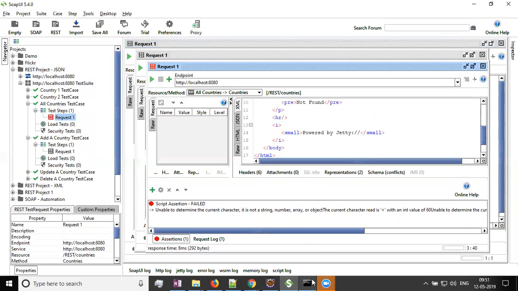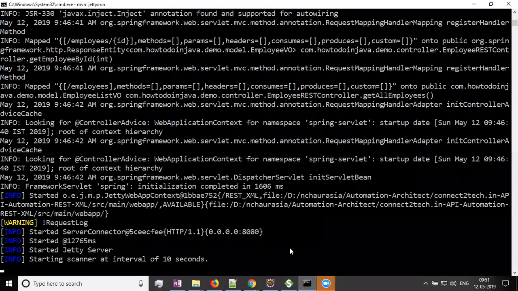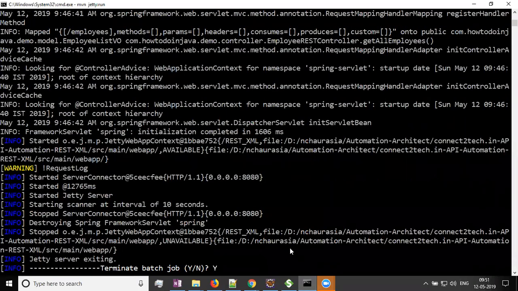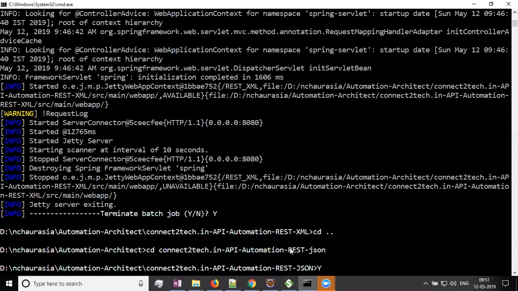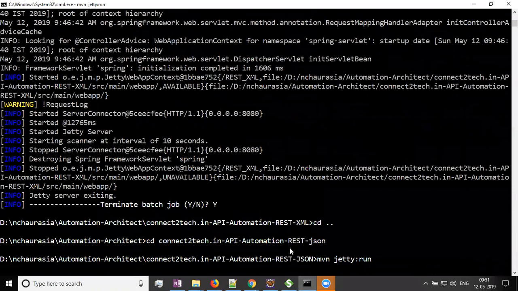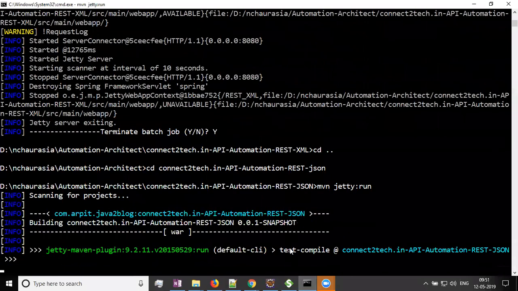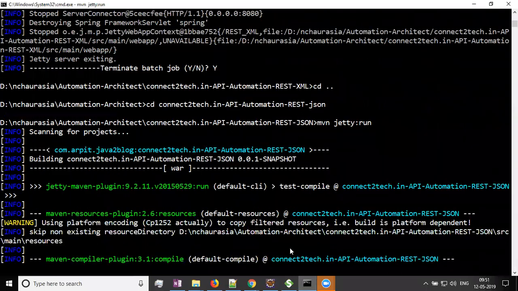Okay, I stopped the server. I have to start the server. Okay, for JSON, right? cd dot. I have to go back to that JSON. I have to start my server again. Okay, and let me just try to delete the record from here.